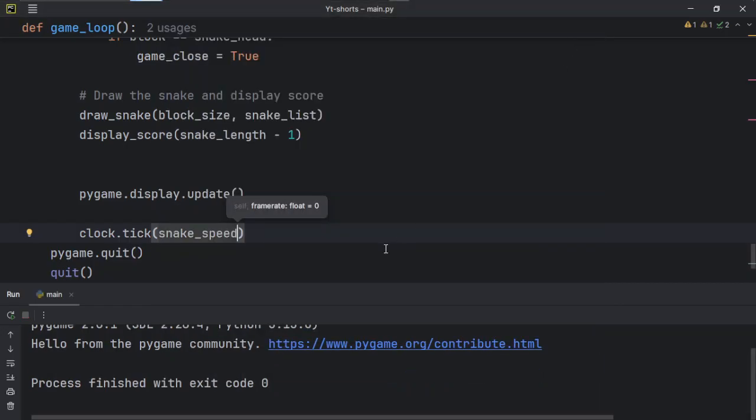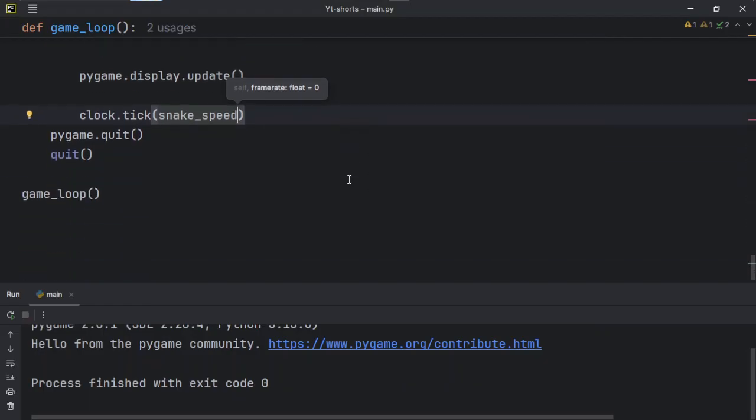So we want to check if there's a collision between the snake and the food, right?